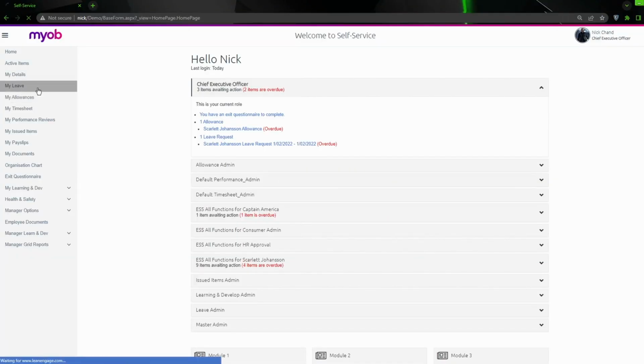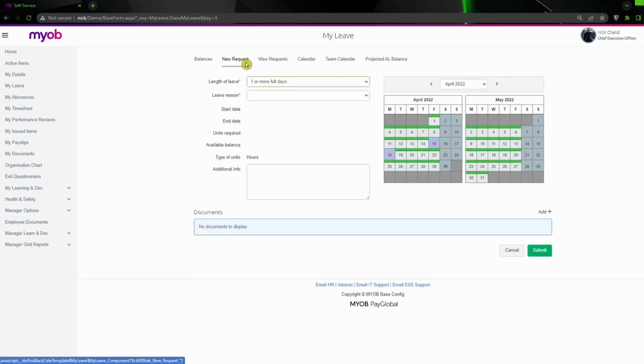Once I've logged in onto my ESS portal, I'll go onto my leave and it's already selected under the new request. So what I will do is suppose I am planning a leave towards December, which overlaps to January. And as I select December, you will notice that I'm not able to select any dates from January onwards, and I'm getting a different error. It's something like a slash, and it's not allowing me to submit it.